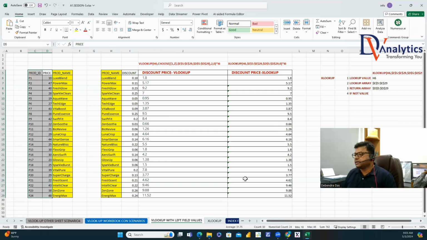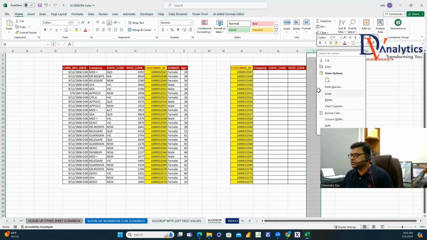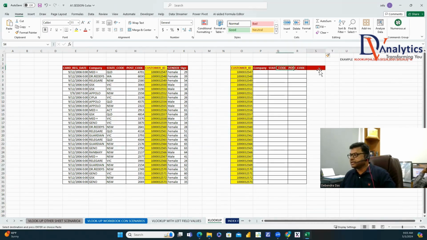Yes, sir. Okay. I'll give another example here. You have customer ID, which is common in both the tables. Yes or no, guys? Right. Now, what is asked of you? Get the company details, which is on the left side. Get your state code details, which is on the left side. Get your postal code, which is given on the left side. We can also add one more column to this, which is your gender. Are you getting this now, guys, everyone?